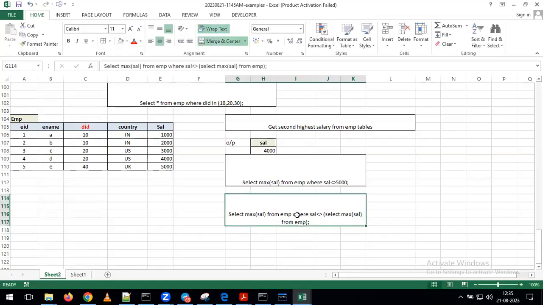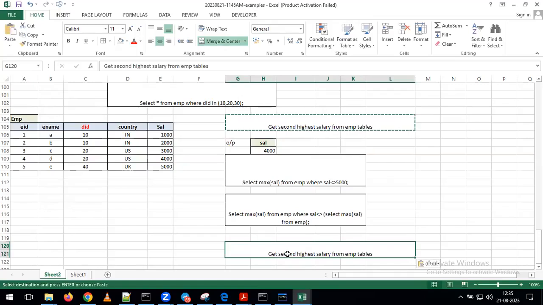Indirectly, how will this query execute? It will execute the inner query first. With the inner query, we are getting the output 5,000. On top of this 5,000, it applies the condition salary not equal to 5,000. With that, you are going to get 4,000 on your output screen. Okay. Now immediately some people will ask the question, sir, how can I get the 10th highest salary? If you want to follow this kind of approach, how many subqueries do we have to prepare?